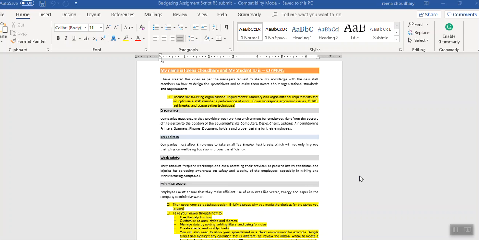And the break times, companies must allow employees to take small breaks or rest breaks, which will not only improve their physical well-being but also improve their efficiency.